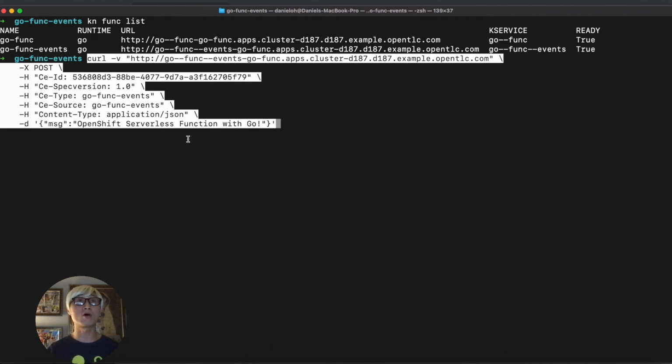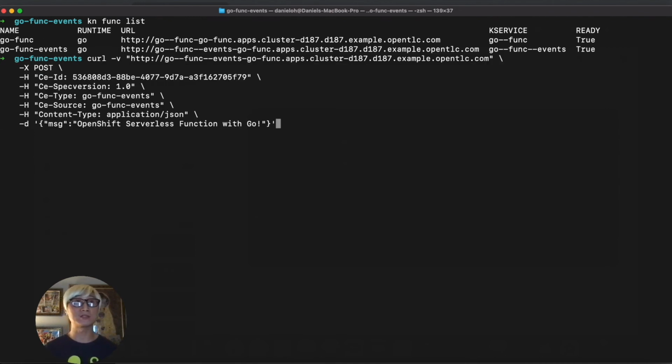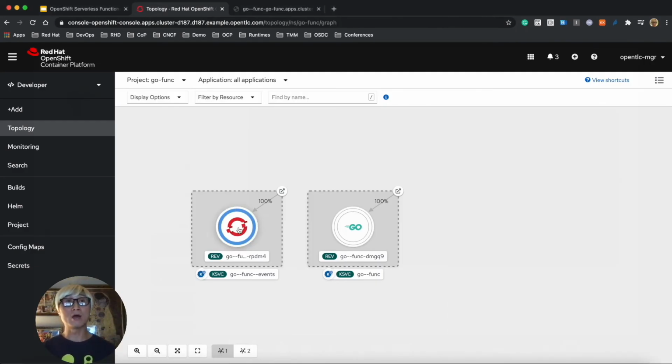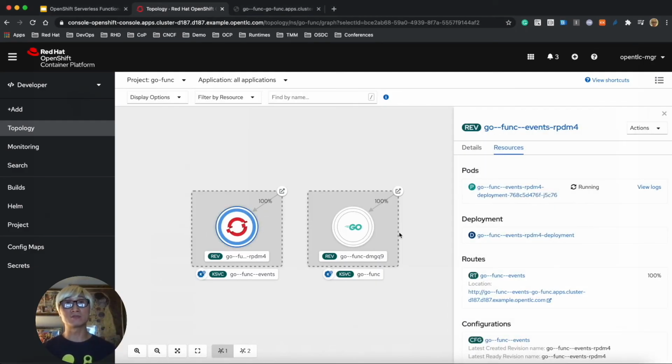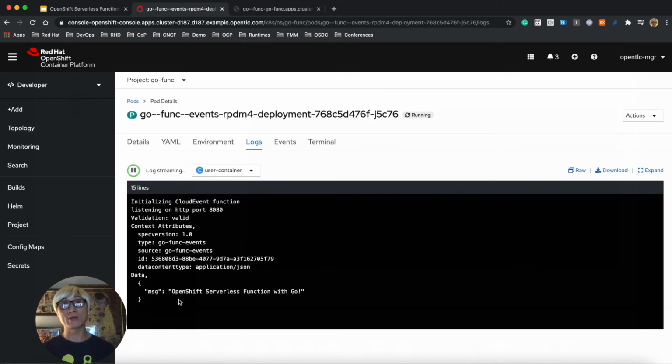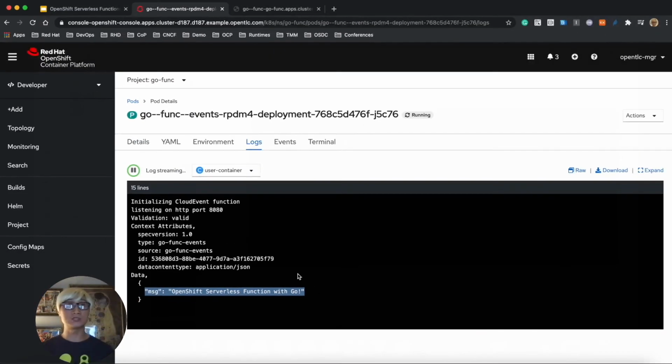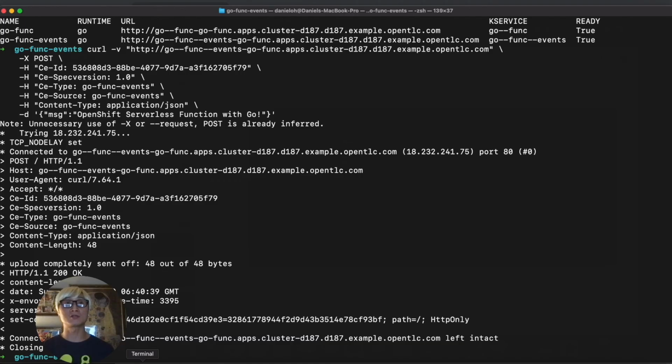Here's a curl command to send a CloudEvent, and the return message is from the serverless function with Go. After we hit the URL, this function pod automatically spins up, and when you take a look at view logs, we can find the same message properly. So this is a really pretty cool and awesome way.